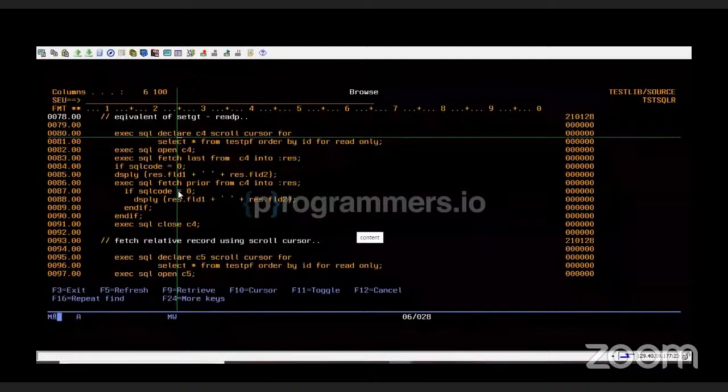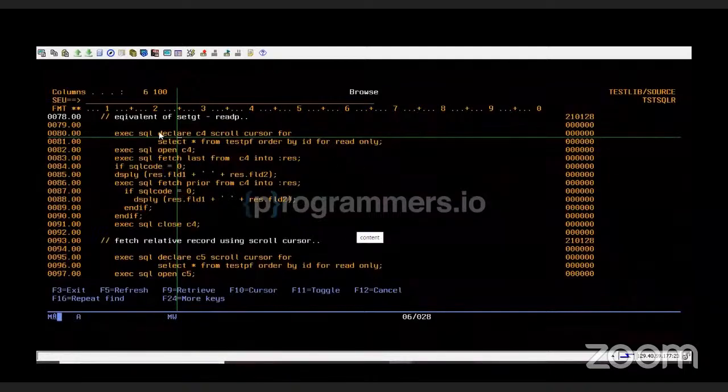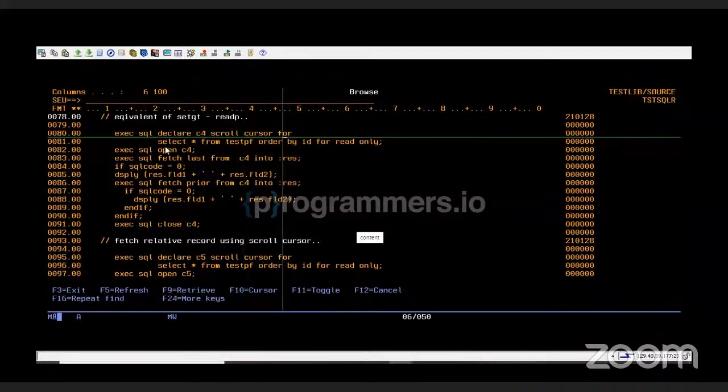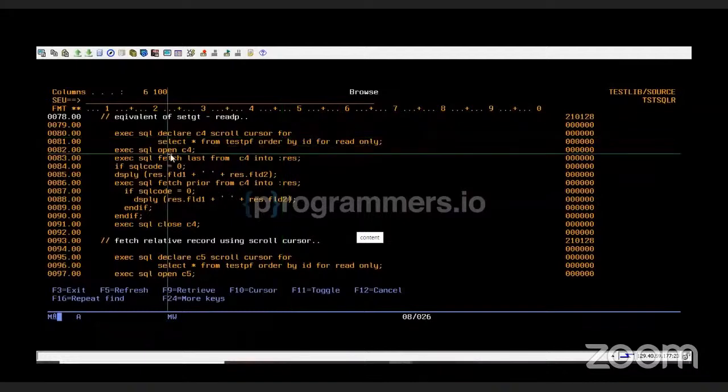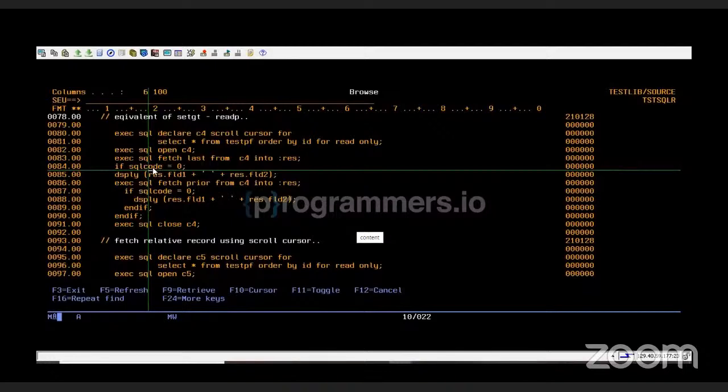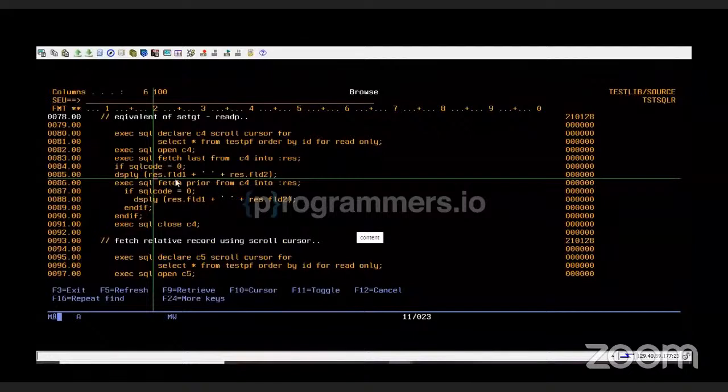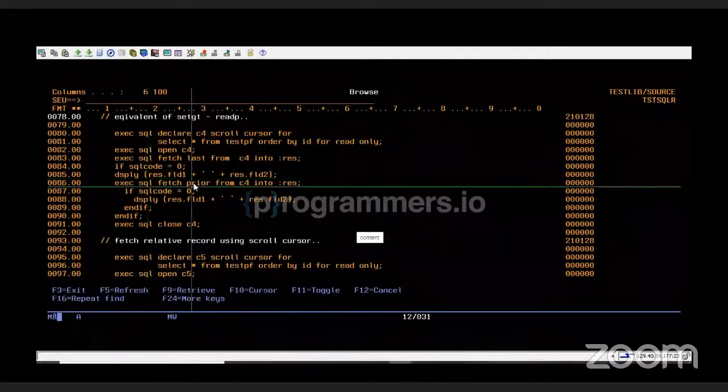In this also you can see the same format has been used, which is declare cursor name. Now the scroll keyword comes before the cursor keyword, and then the for keyword, and then the executable SQL statement, and then we'll open the cursor, we'll fetch it, and then based on the success of the read, which is fetch, we'll do the rest of the logic, which is either display it or do any of the calculations, and after that we'll again do a fetch.